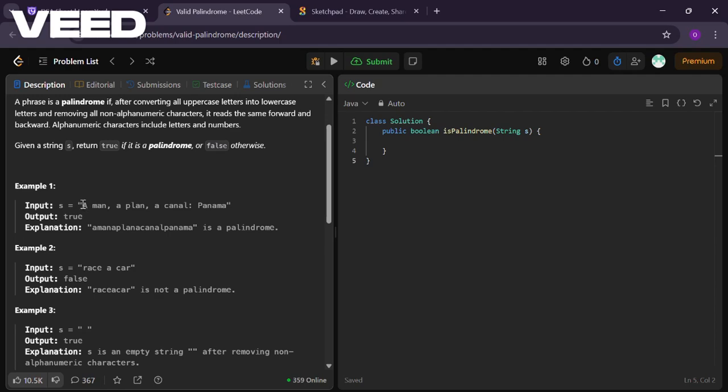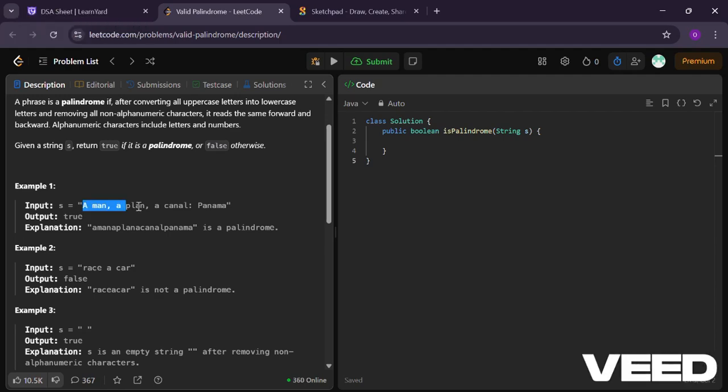You can see here we are given a string, "A man, a plan, a canal: Panama". So what we need to do? We need to remove all these non-alphanumeric characters such as the spaces, the commas, the colon, all other things, and we should make it like this.